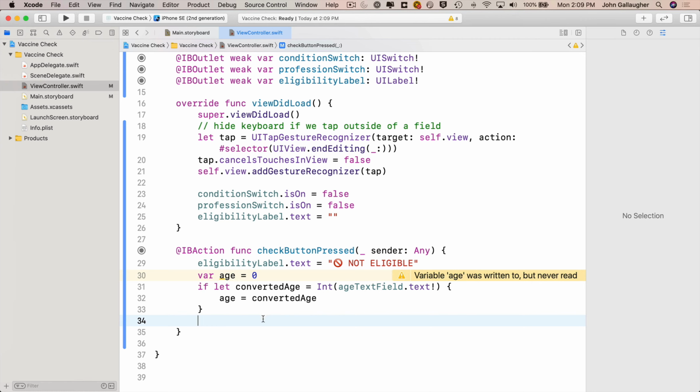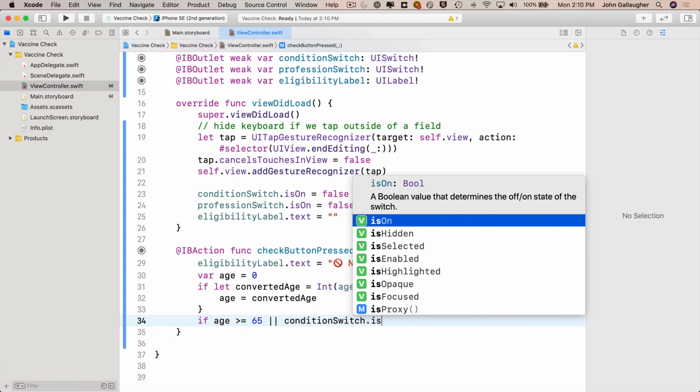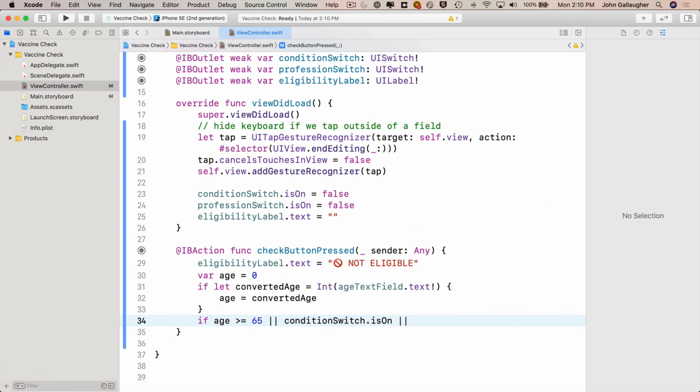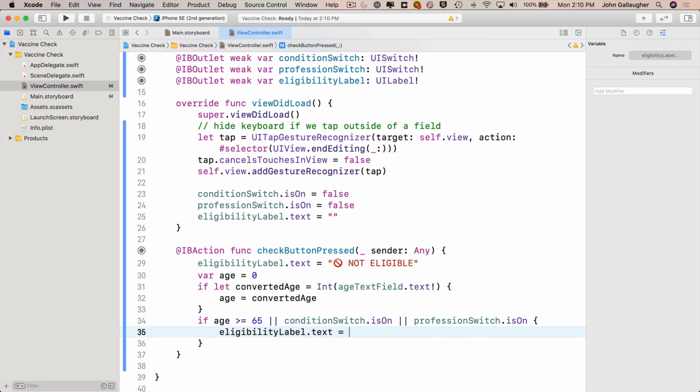Then down below, we have to test for one of 3 conditions where we'll say that the person is eligible for the vaccine. So we'll just use a single if statement here. You could have used if and else if, but I'll just say if age greater than or equal to 65, then bar bar, which is our logical or, conditionSwitch.isOn, bar bar, professionSwitch.isOn, open and close curlies. And so if any of the 3 statements that we have in here is true, we'll execute what's in between the curlies, and in there we'll put eligibilityLabel.text equals, and in between the double quotes, I'm going to paste in the green check mark, eligible.